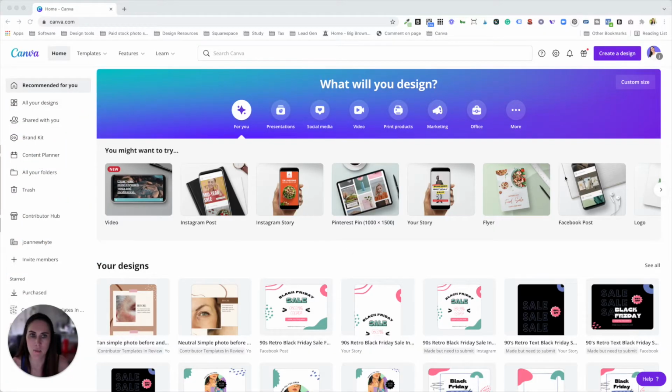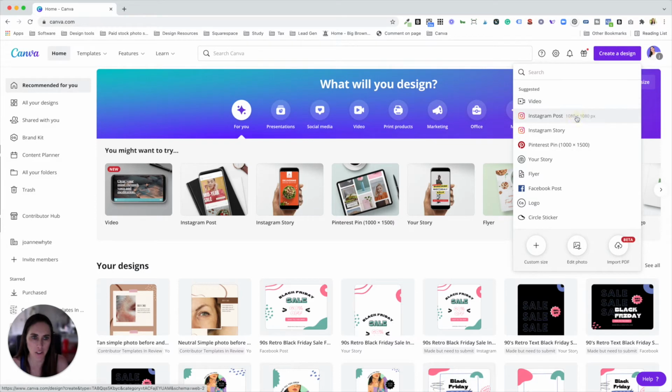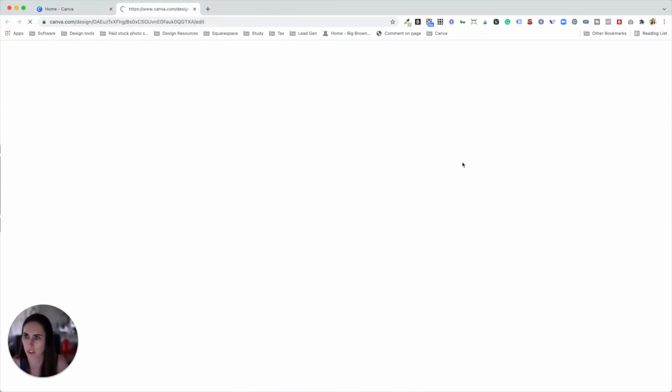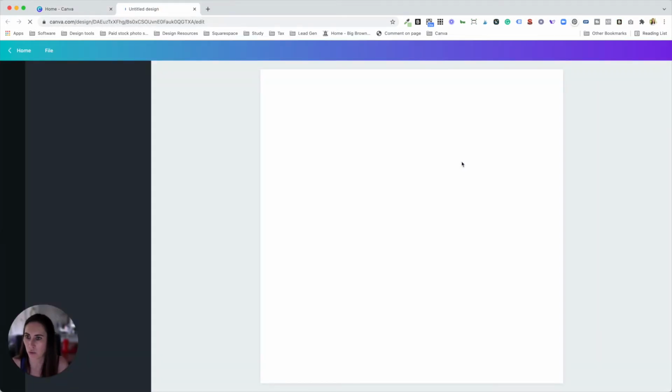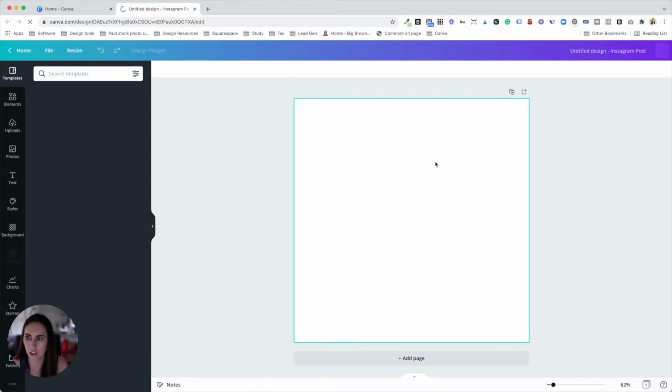Right, so let's jump on over to the computer and get this tutorial started. So I'm here in my Canva account, so all you're going to do is come over to create a design. I'm just going to create an Instagram post. It doesn't really matter what size we're creating because we're just removing the background from an image.